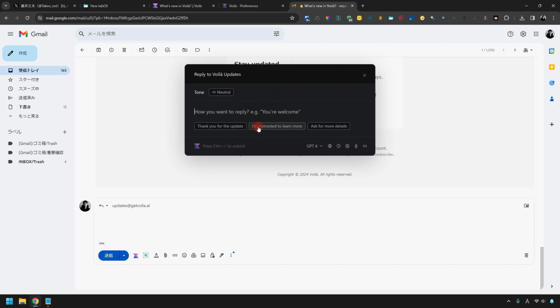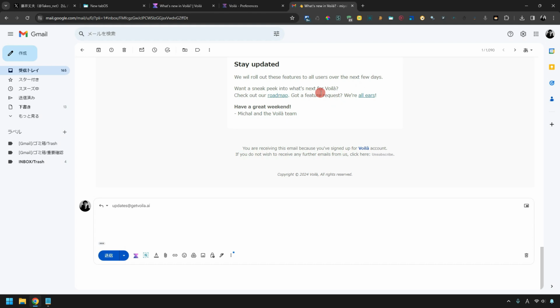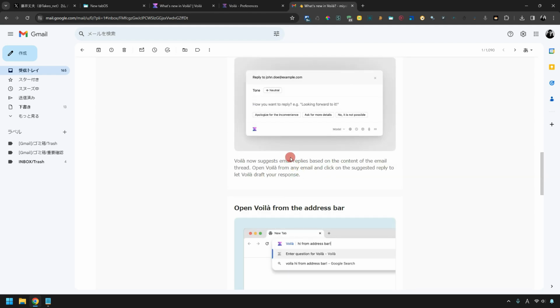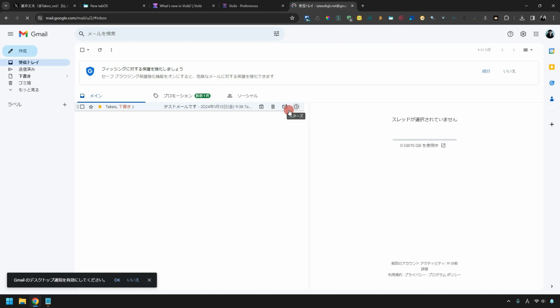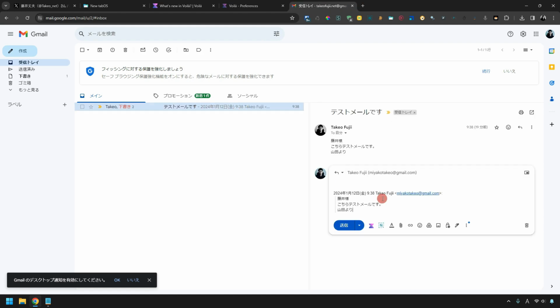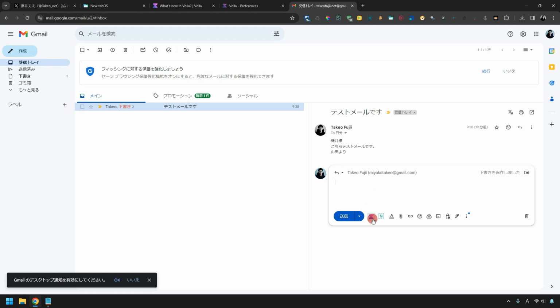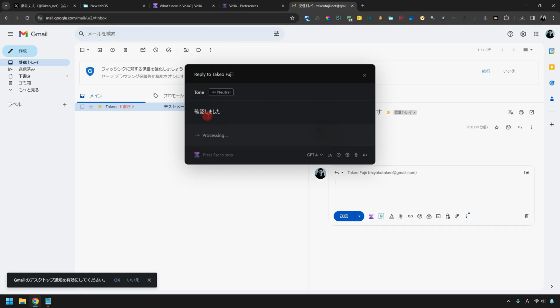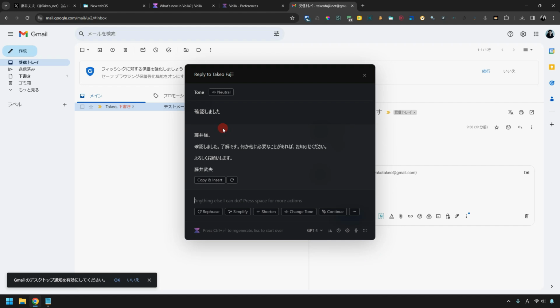I feel like it's more convenient than before. Easily generate reply texts in English like this. Let's take a look at the Japanese email. Let's take a look at the reply to the Japanese email. Oh, that's good. I got a reply to the Japanese email suggestion. The spelling of Takeo is slightly different. But it successfully automatically generated a response to the Japanese email using Voilà.